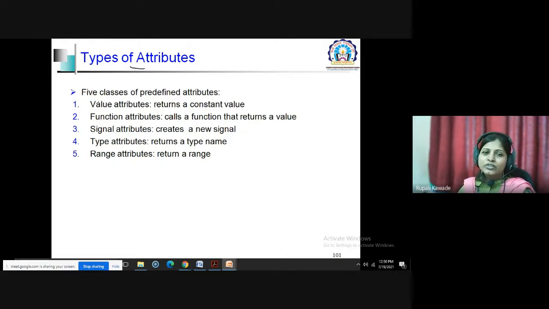Okay. So the 5 different classes of these attributes are value, function, signal, type, and range. At least keep in mind 2 to 3 examples, because various types are again there inside these 5 different types of attributes. Value returns a constant value. Function calls a function that returns a value. Signal creates a signal, type returns a type name, and range returns a range. So these are the different information that will be returned by a specific attribute.